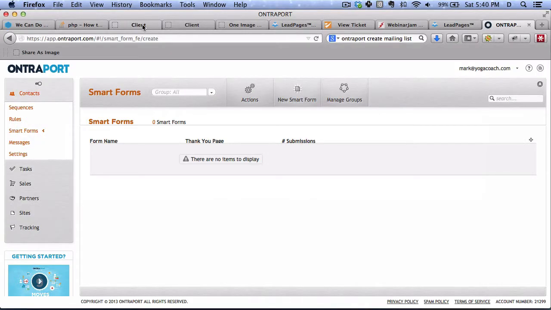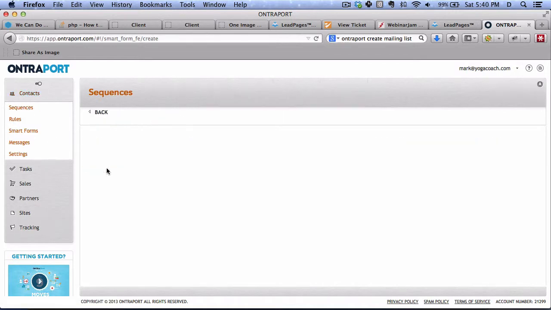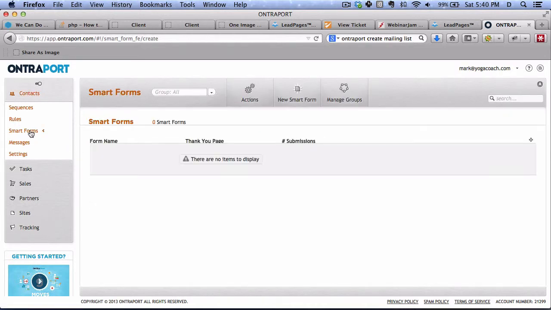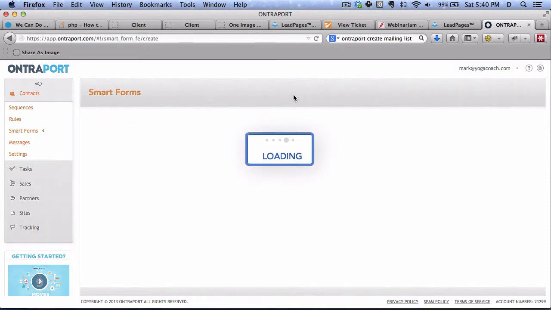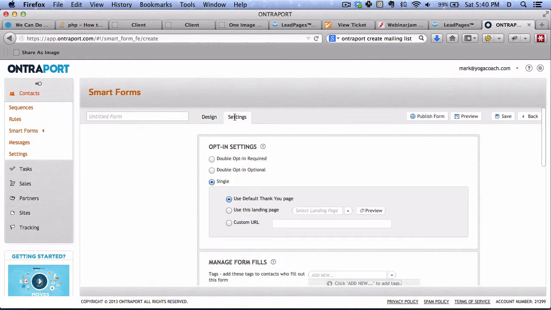So here we are inside Ontraport. First thing I'm going to do is actually create a sequence. I've already got one created. There's nothing fancy about it. You just need to create a sequence. The next thing to do is create a smart form. So I'm going to create a new smart form, and I'm going to collect the basic information: first name, last name, email. I don't think I really care what it looks like because we're actually not going to see it.